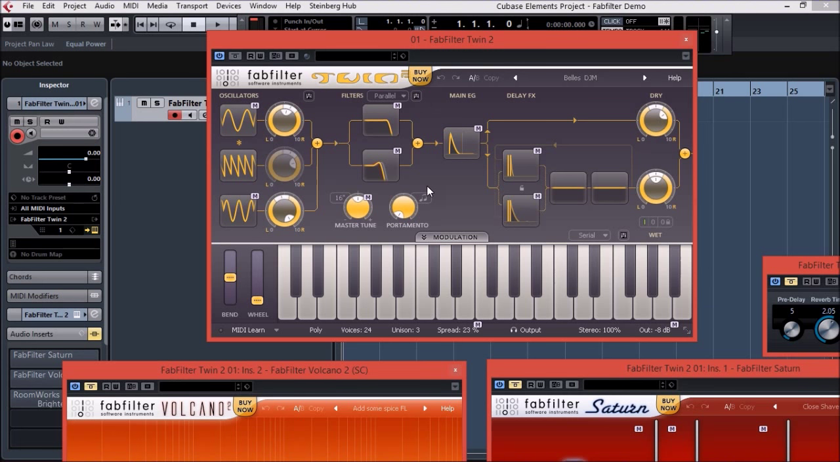Here's one of these sounds, and it is a great synth. It's poly. This preset here, Bells DJ. Now I'm going to show you a couple of cool things here.